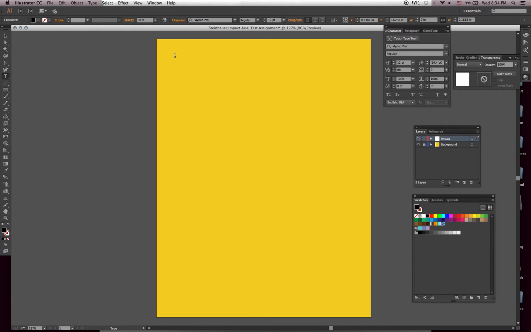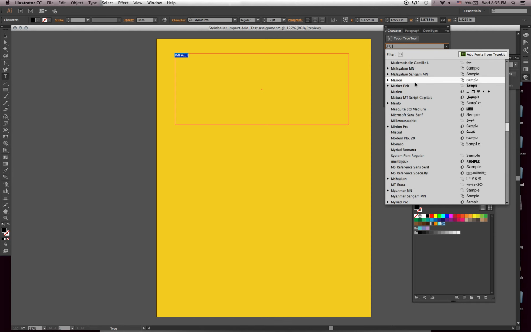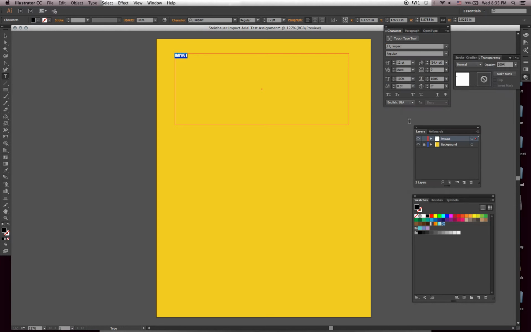I'm going to take my tool here. I'm going to drag it out, and I can start typing. I can type Impact, but as you can see, it's not in the Impact font. So I'm going to highlight it and go to my character window here. Click over here. Find Impact. You can also do a search for it if that's easier. And now it becomes Impact, although it's rather small.